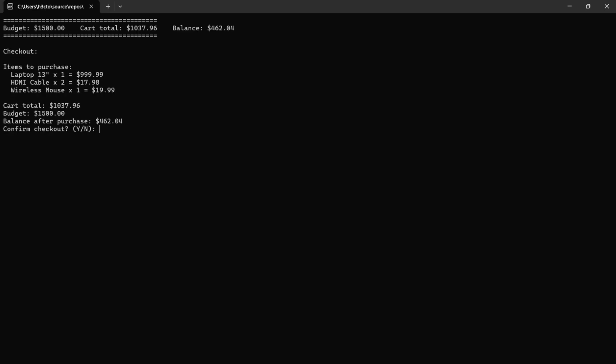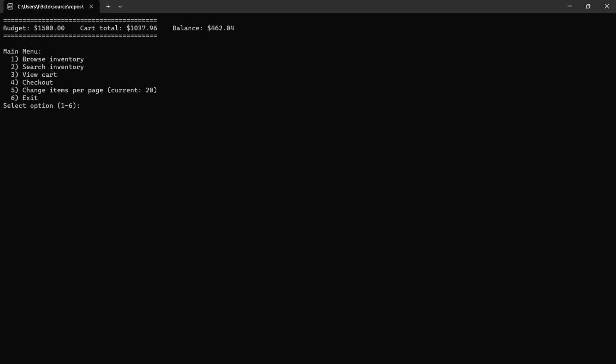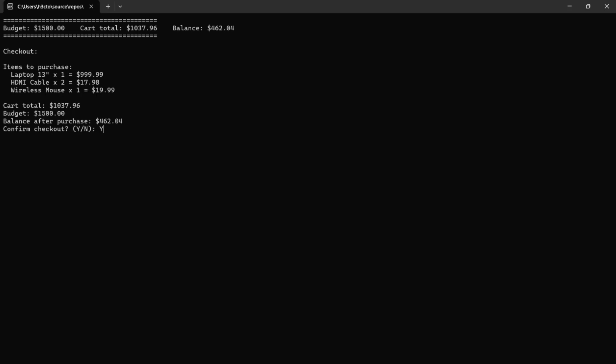So let's check out. The items to purchase are the laptop, HDMI cable, and wireless mouse. Cart total is the amount shown. The budget is $1,500. Balance after purchase is this. Confirm checkout. Let's click no. Checkout canceled, so it shows that it works. Now let's check out. Purchase successful. Thank you. Press enter to continue.